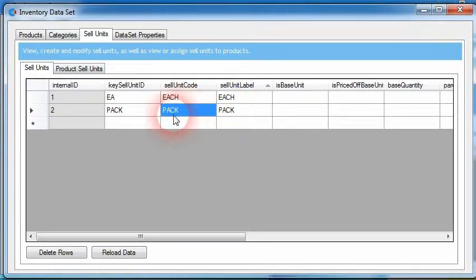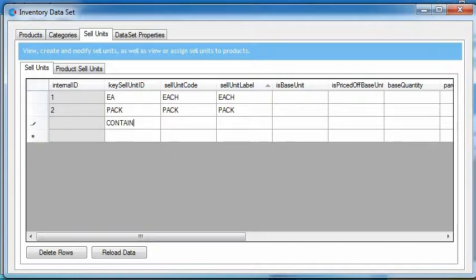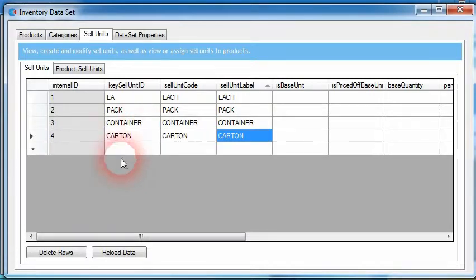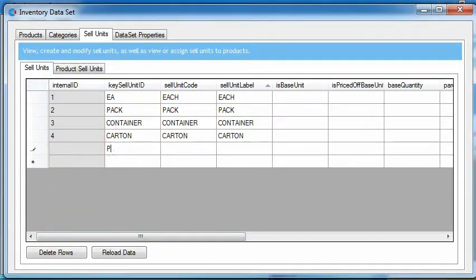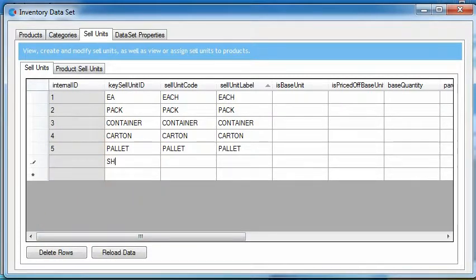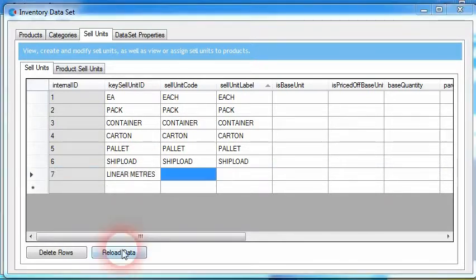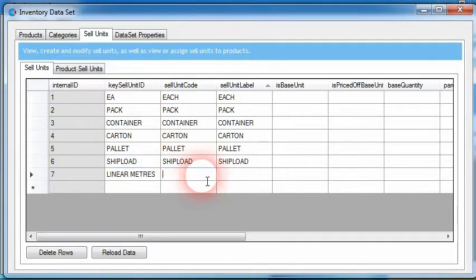And then some products could be bought in containers. So we could have a container load of some kind of product being purchased. So we can see we're defining the different kinds of ways product quantities can be bundled together. Now you can create as many of these different sell units as you want. Besides that, you could have cartons, pallets, you could have a shipload if you wanted to. You could also have linear meters if you're talking about things that can be bought in different measurements. So we can also do that as well.